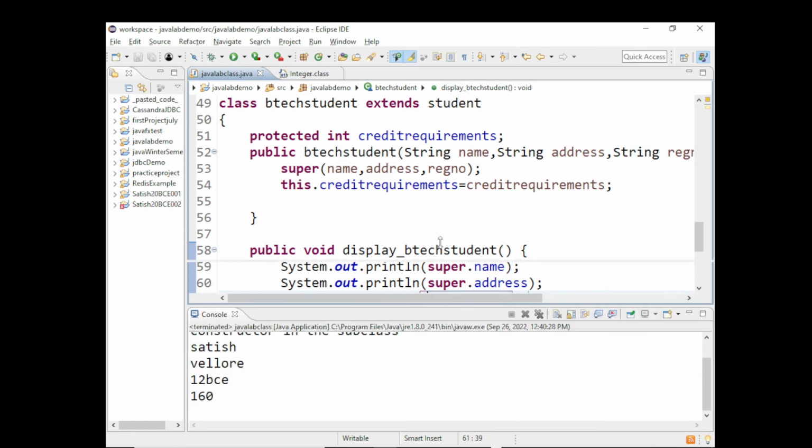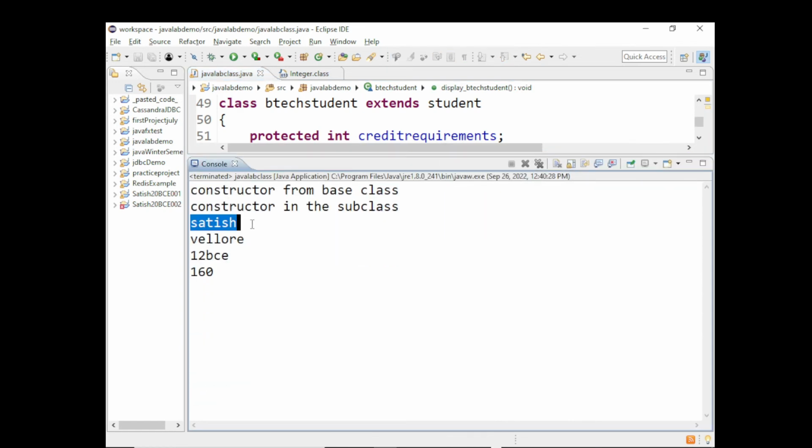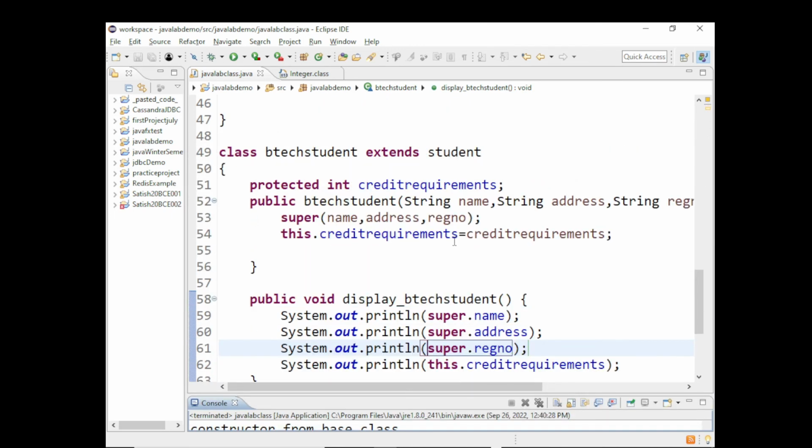So you're going to get a similar kind of output. You see super.name, super.address, super.registrationNumber, this.creditRequirements. So when somebody asks you what is the use of the super keyword, it's used within the constructors to invoke or pass parameters to the base class constructors. You can invoke the base class constructors using the super keyword, and you can also access the data members in the base class or the superclass using the super keyword. You can also access the methods in the superclass using the super keyword.